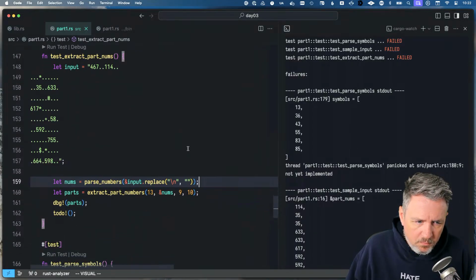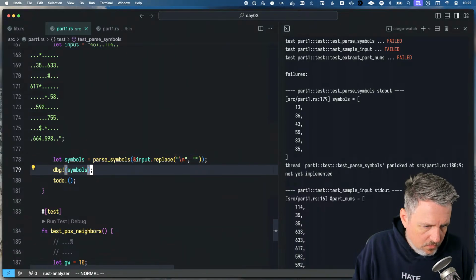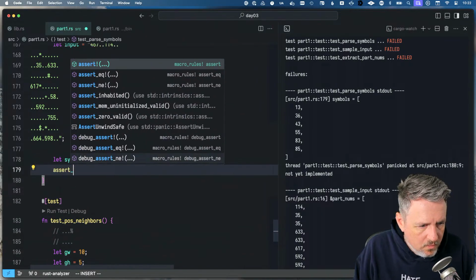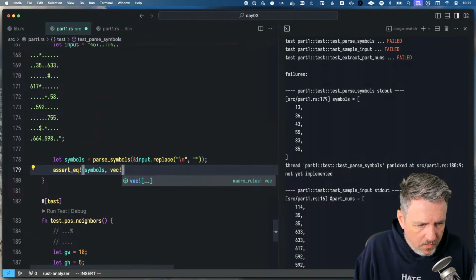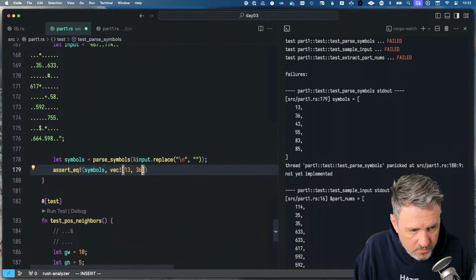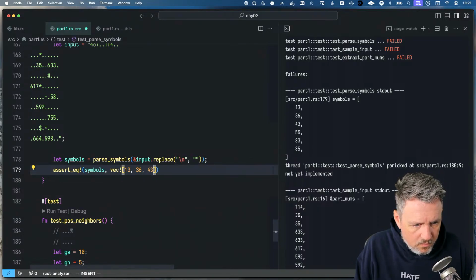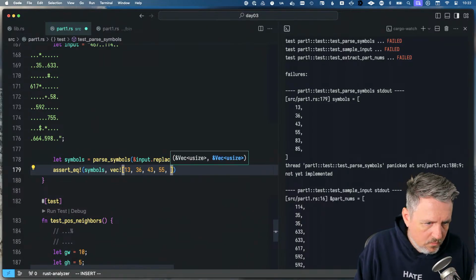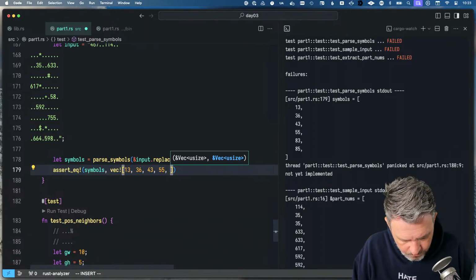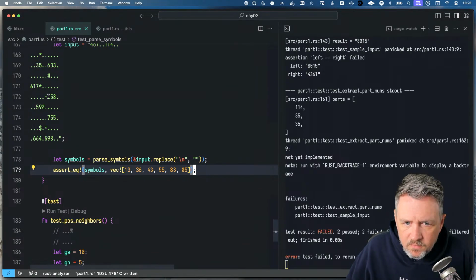Test parse symbols. Let's just make sure that those are correct, because I think that now I can actually assert symbols are equal to a vec of 13, 36, so that's 36, 40, 41, 42, 43, 55, 83 and 85. Yep, 83, 85. So at least we can get that test to pass.